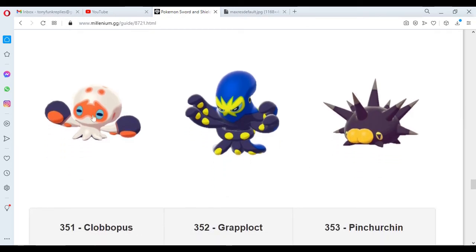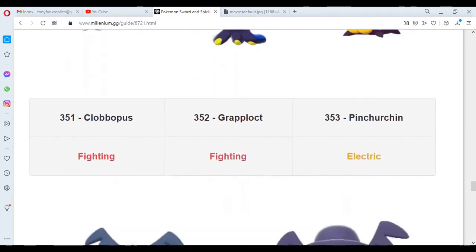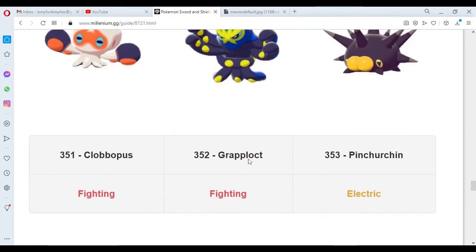Clobbopus, yeah, I get it. Grapploct, yeah. Octopus. And Pincurchin. Pincurchin, yeah, sea urchin with no pincers, which is weird. Oh, of course, it has to be electric because it's got yellow.